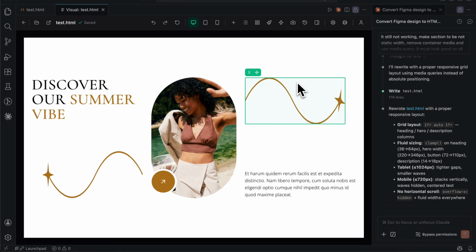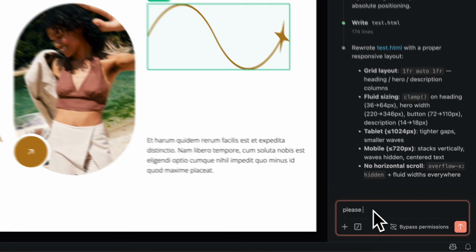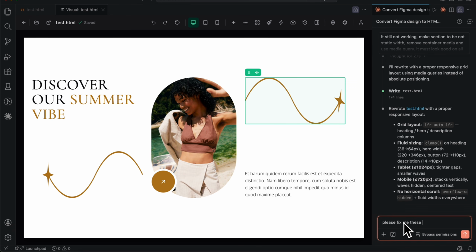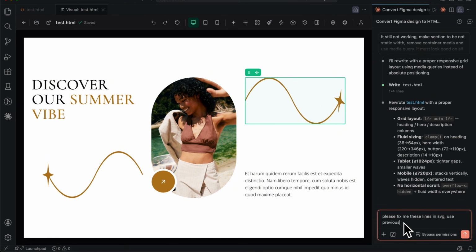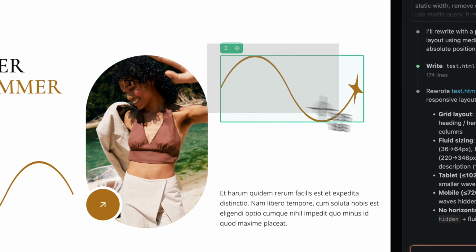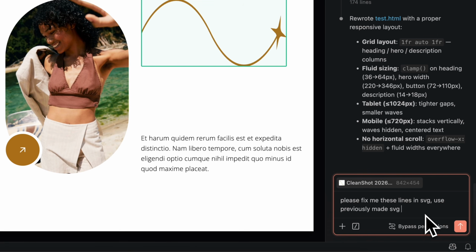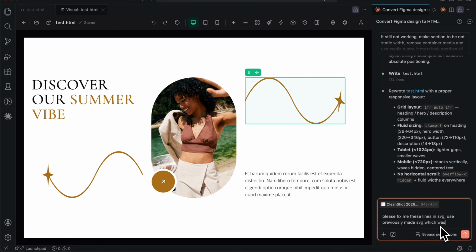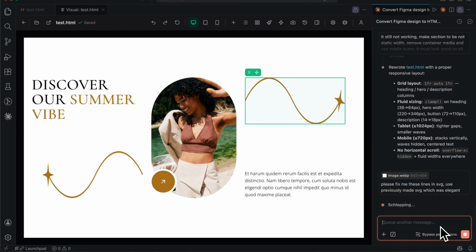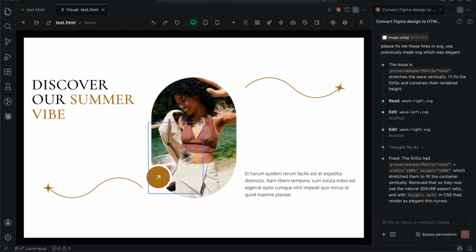Also, these lines became very ugly, so we also need to ask it to change them. Please fix me these lines in SVG. Use the previously made SVG. And I also make a copy. Okay, great. Now we have the correct lines, so it's much better.